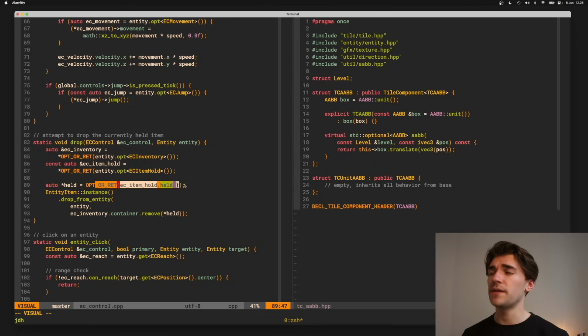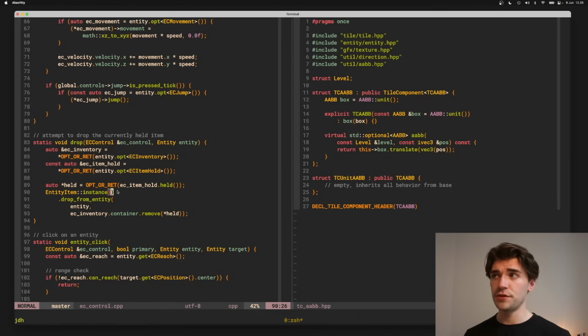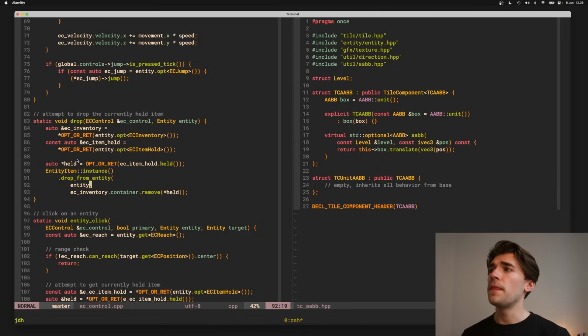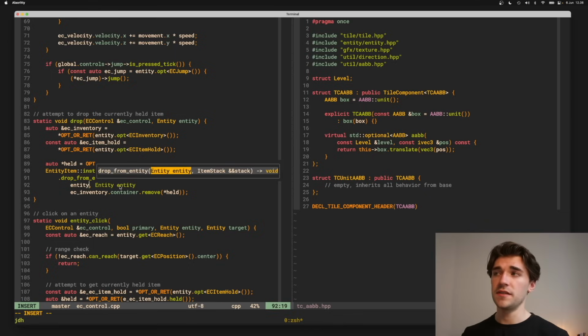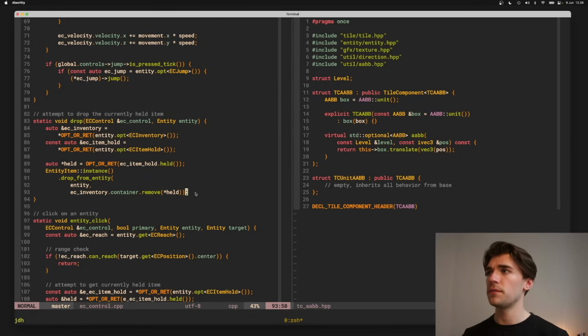We use this opt-or-ret macro again. That's like option: either dereference the option and try to get out of it what's in it, or just return from the current function. And then once we have all of those components, and we're sure that we have them because otherwise we would have just returned out of the function, we spawn a new entity item instance, and we say that we want to drop from this entity. So we give it an entity and the item stack that we're dropping. That gets removed out of the inventory component.